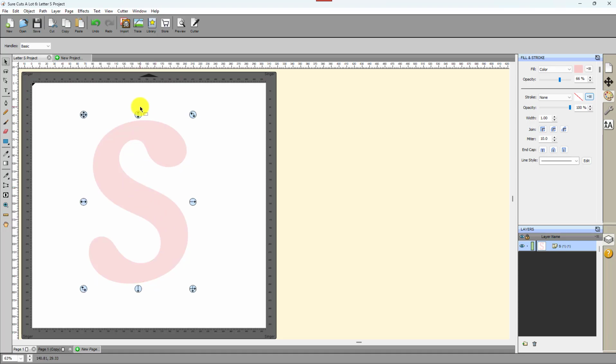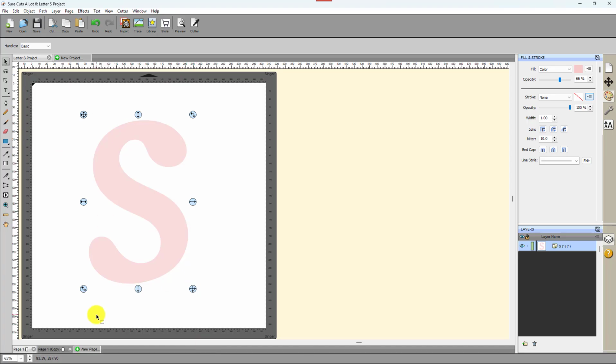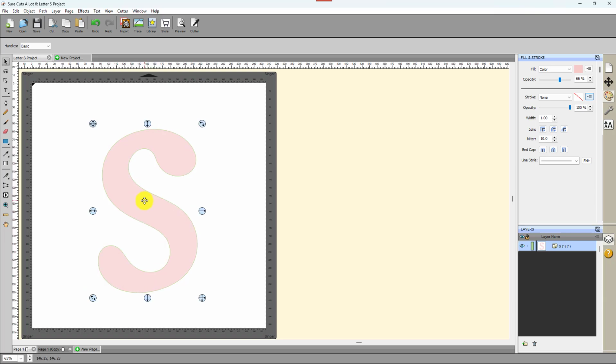And the sizing doesn't matter too much because in the end, you can always shrink it or expand it to fit your project. So I'm making it fairly large just so it's easy to see on the screen.